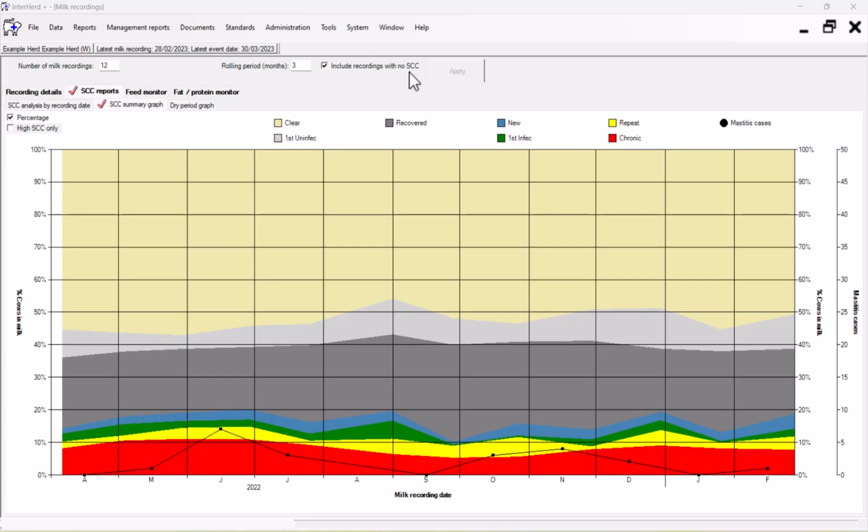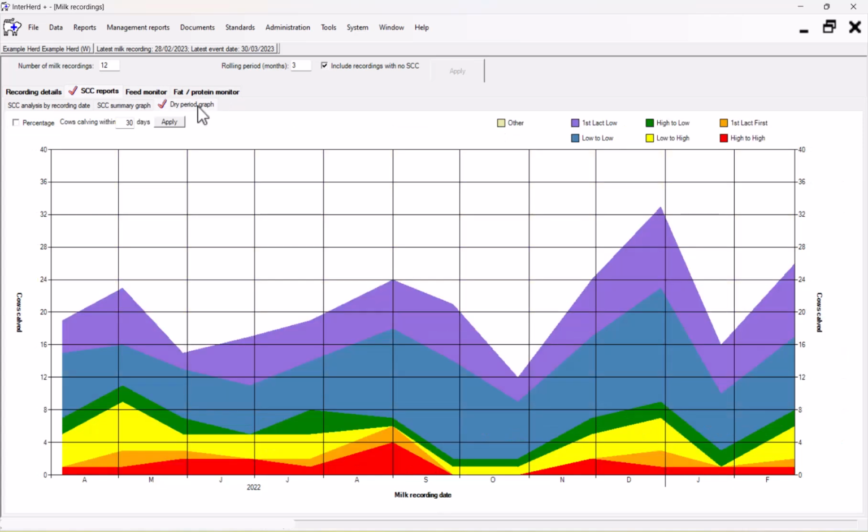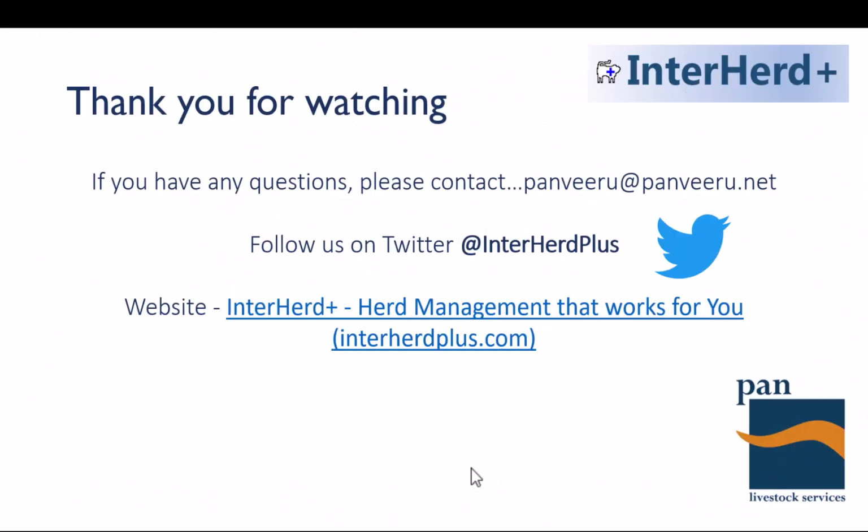The final graph is the somatic cell count dry period graph. This graph shows the number or proportion of cows in the herd each month starting a new lactation by dry period category. Please note you can choose to include or exclude percentages, and the graph is currently set up to include cows calving within 30 days, but the number 30 can be changed.